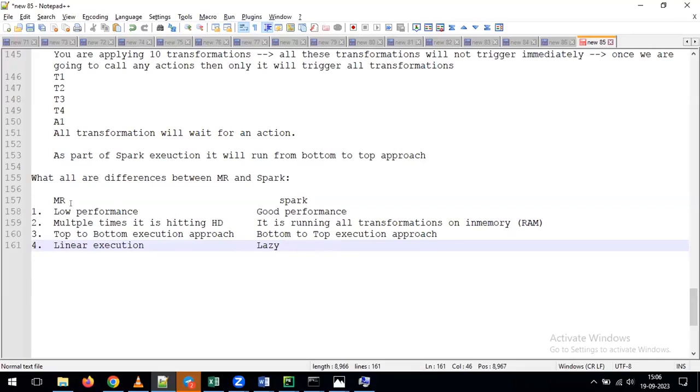One more important difference: coming to MR, it performs linear execution, which is nothing but if you apply transformation 1, it will immediately apply transformation 1, then it will apply transformation 2, then it will apply transformation 3. But coming to Spark, what's happening here? It performs lazy evaluation, which is nothing but if you are writing 4 transformations or 10 transformations, they are only triggered whenever we call an action. Then only it triggers all the transformations. That kind of operation we can call lazy evaluation.